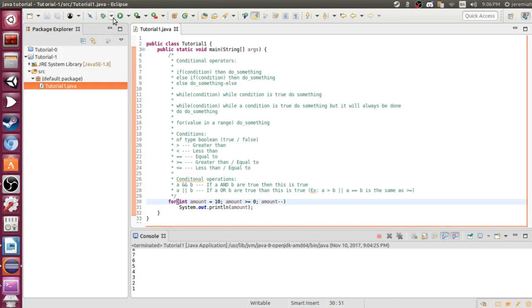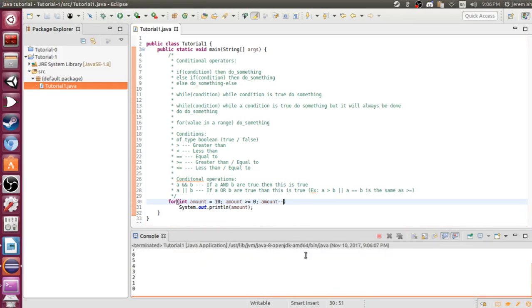Let's try that and see what we get. So it goes 10, 9, 8, 7, 6, 5, 4, 3, 2, 1. And as you can see, that's not good, because we only want it to go down to 1. Well, we'll deal with it for now, but later that could be a big deal. I'll explain how to fix that in a bit, but let's explain how this for loop works.